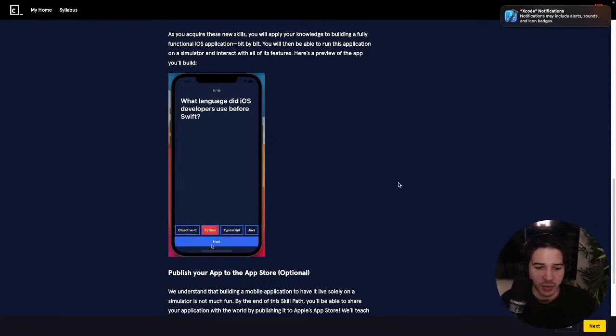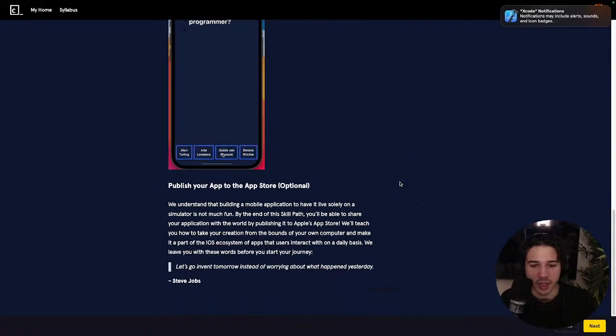Publish your app to the Apple Store, optional. We understand that building a mobile application to have it live solely on a simulator is not much fun. By the end of this skill path, you'll be able to share your application with the world by publishing it to Apple's App Store. We'll teach you how to take your creation from the bounds of your own computer and make it part of the iOS ecosystem of apps that users interact with on a daily basis.